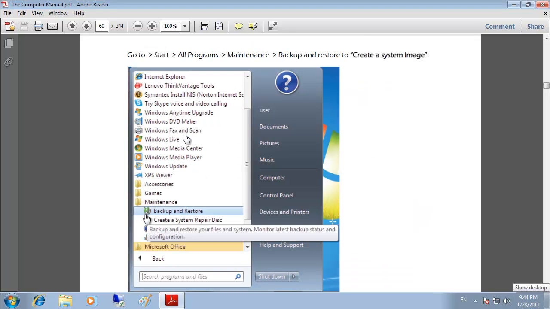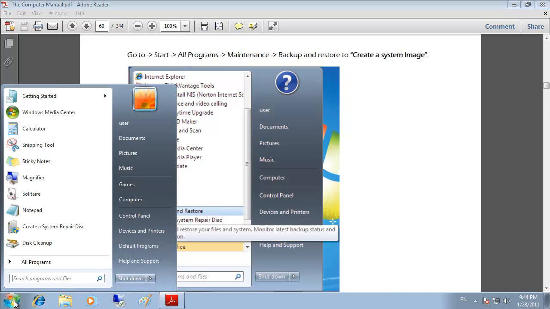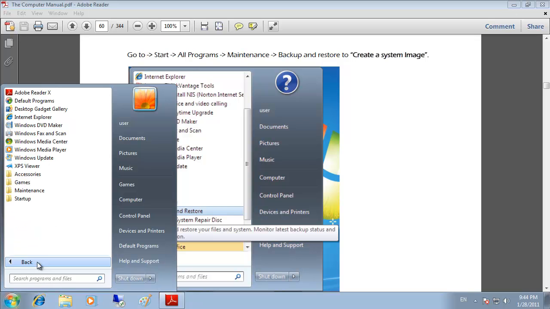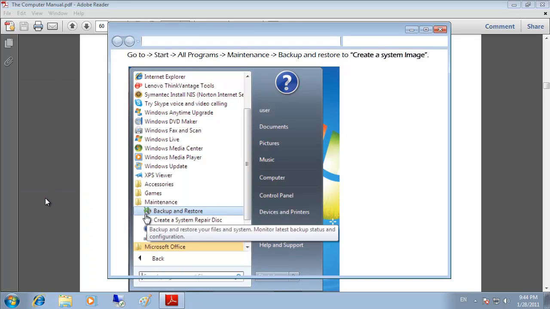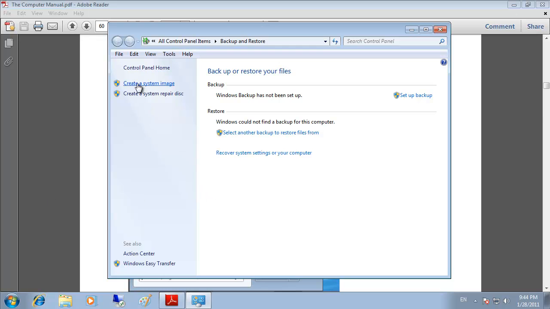To create a system image, you go to Start, All Programs, Maintenance, Backup and Restore to create a system image. So let's do just that. I'm going to go to All Programs, Maintenance, Backup and Restore, and we're going to select Create a System Image.